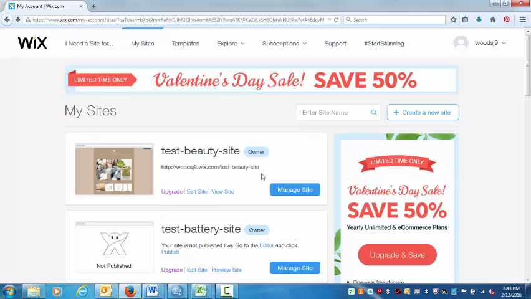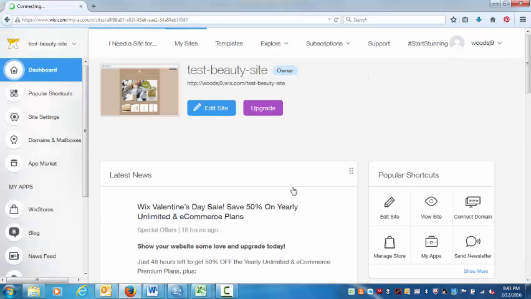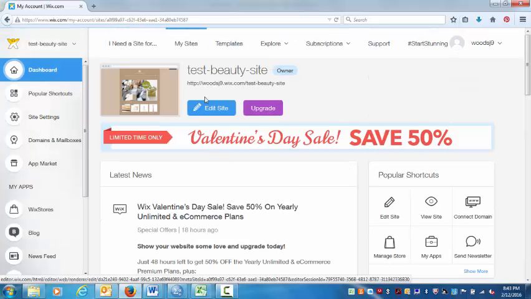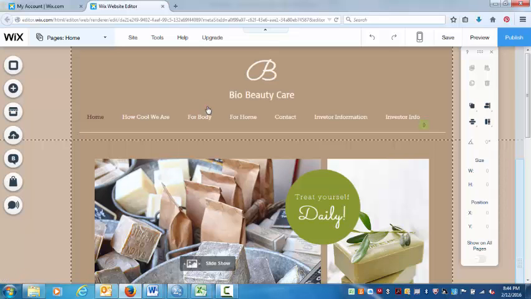So, you can either click on Edit Site or Manage Site to go in, and then Manage Site, of course, will then again ask you to edit site. So if you click on Edit Site, it's going to open the Wix editor. And the Wix editor looks pretty much like this.